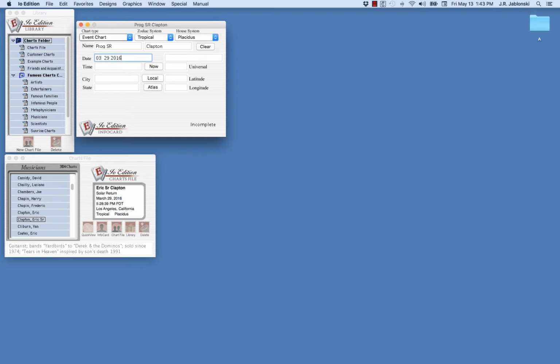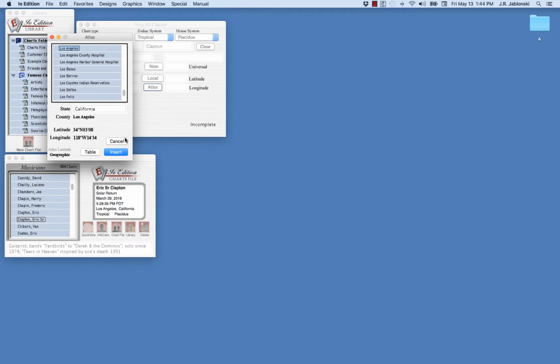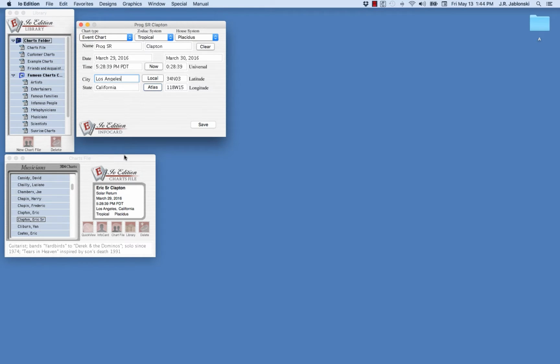03/29/2016. If you're using Euro dating, you can enter it that way. You can also enter March 29th or 29 March or whatever you'd like, and then tab out of the field, and it will properly format it based on your system. The time, 05:28:39. If you're using a 24-hour clock, you can format accordingly, obviously. PM. The city, Los Angeles. And now, of course, we click the Atlas button, select Los Angeles, and insert it.